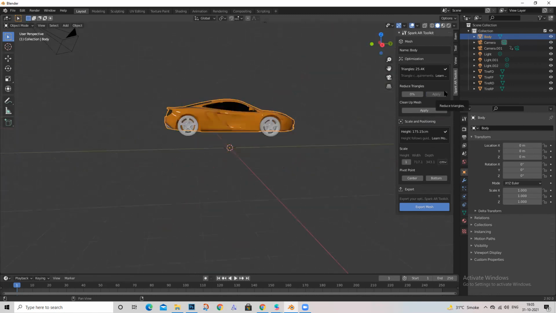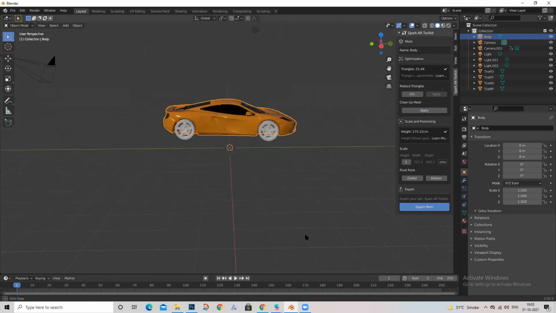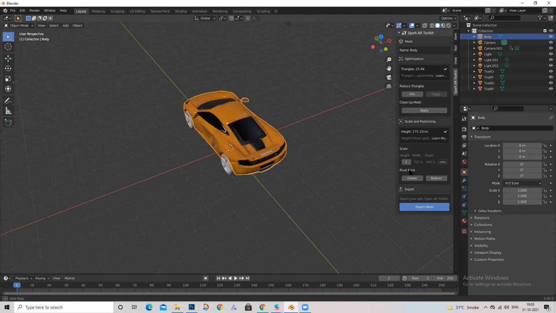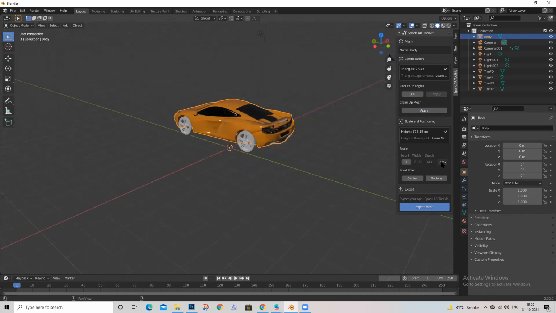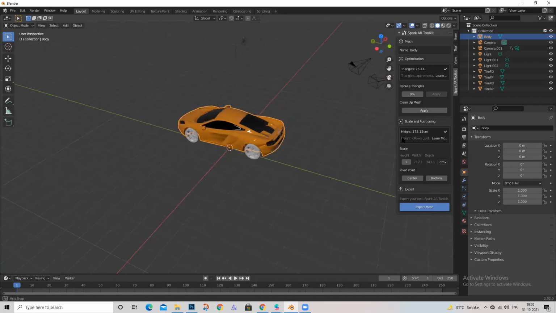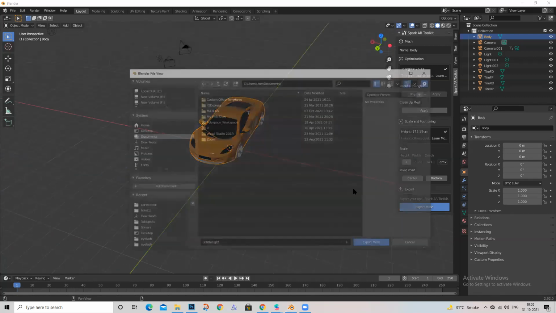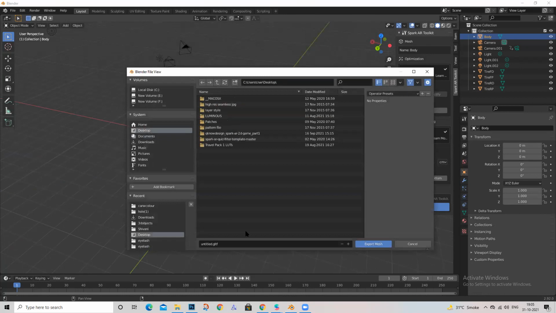So you just apply it over here. It's applied. You can clean up the mesh. You can scale it if you want to, and the width can also be changed over here. And that's it. We can now export it. Export.